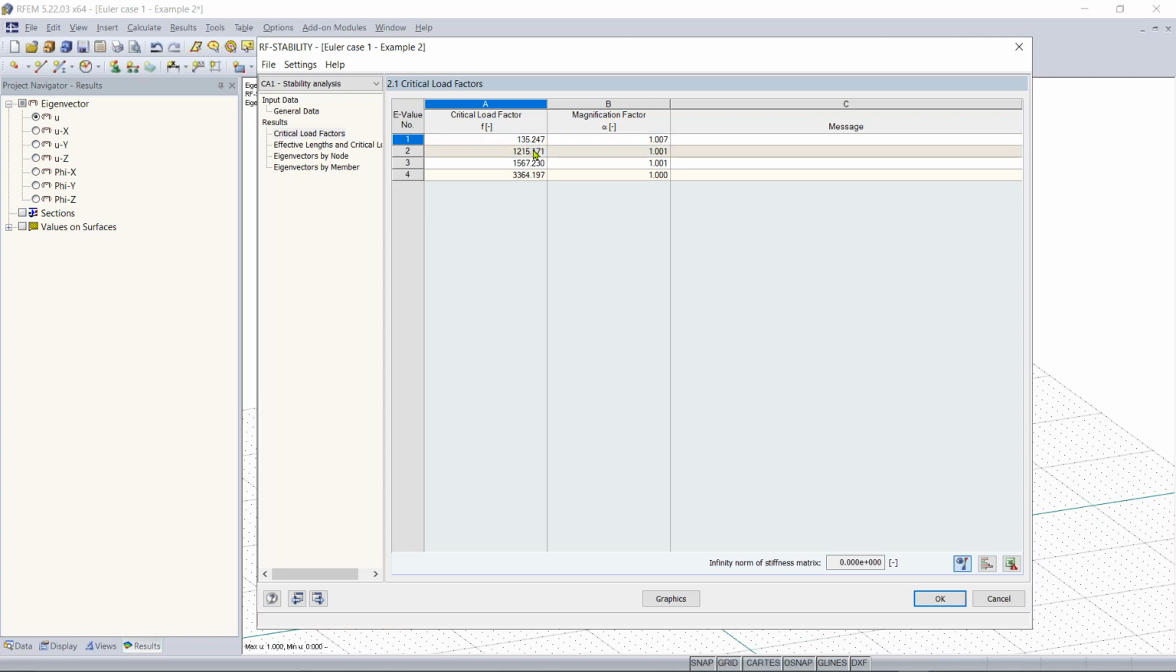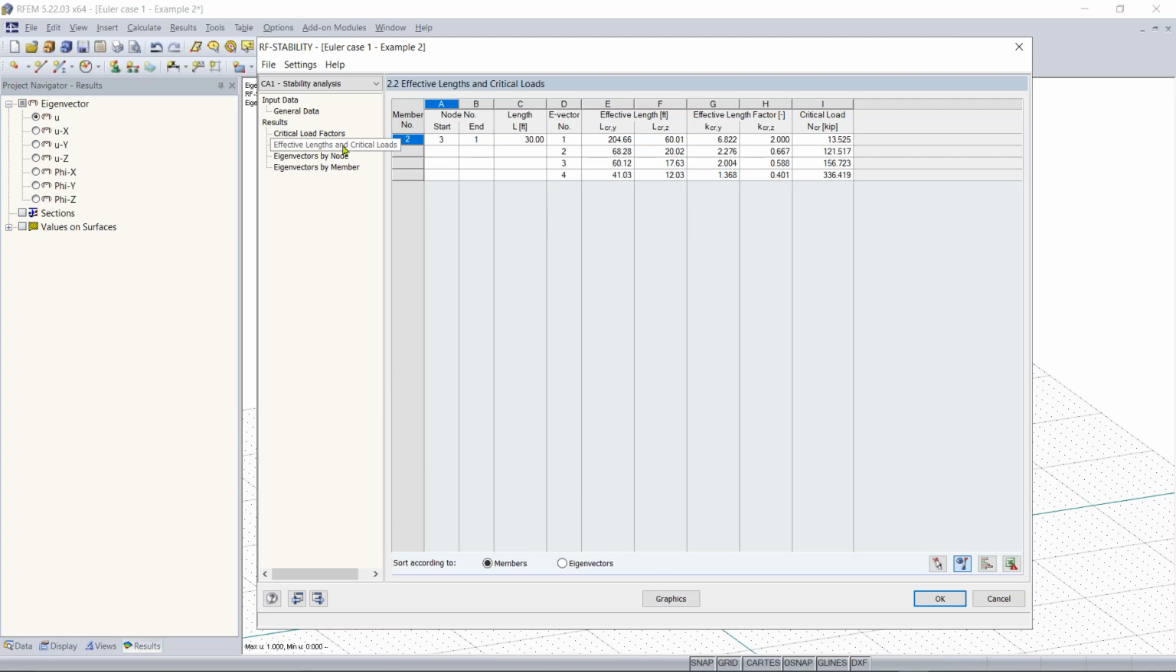It can also be looked at as the total percent of loads your structure can take, this critical load factor. So then we also, within this module, have our effective length. We have our effective lengths here, and also our effective length factors. And we can also take a look at these results graphically and take a look at the eigenvectors.